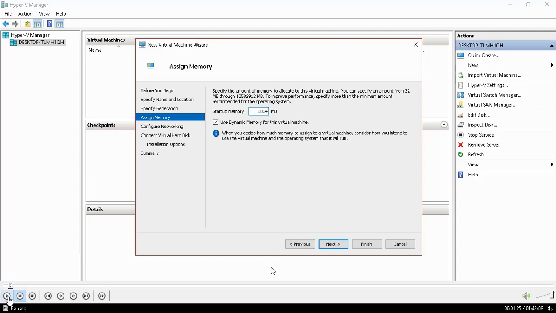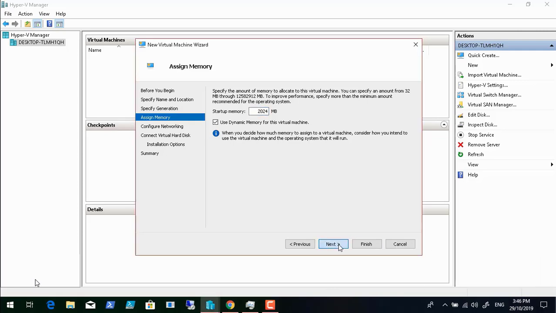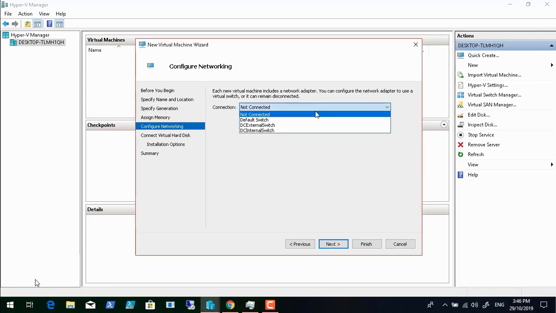Okay, so here we will tell it next, and then here it will ask which switch your network adapter will be connected to.